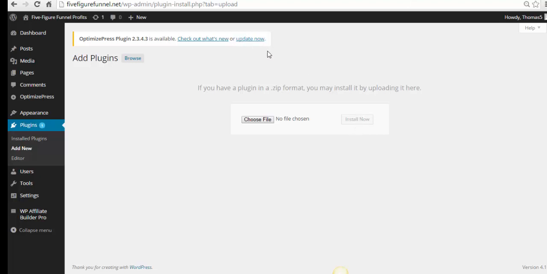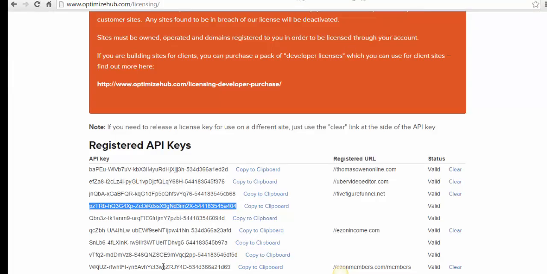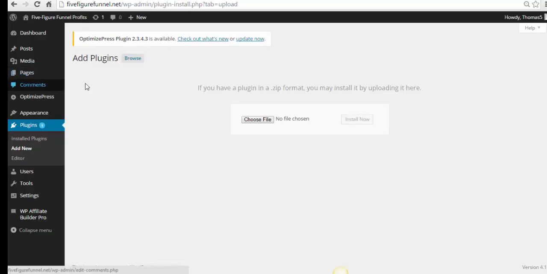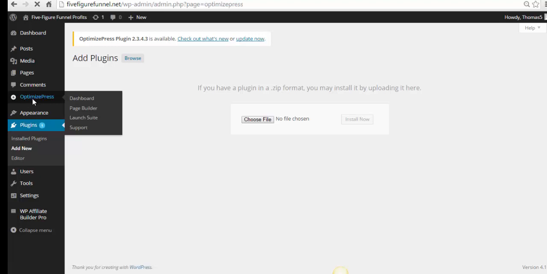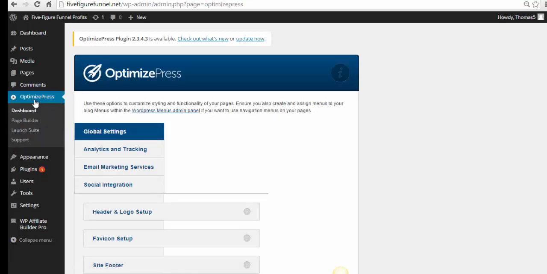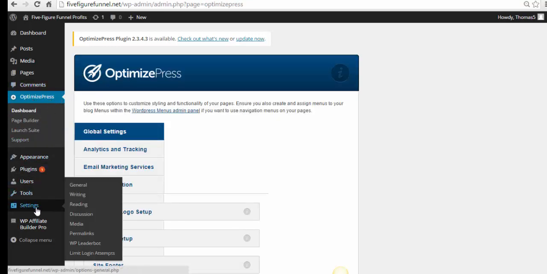will install. So once it's installed, you're going to be asked to use the license key. So the license key that you copied from Optimize Hub, you'll be able to paste into your Optimize Press plugin, and away you go. You're then going to have Optimize Press built into your dashboard here, which you can select and set up.